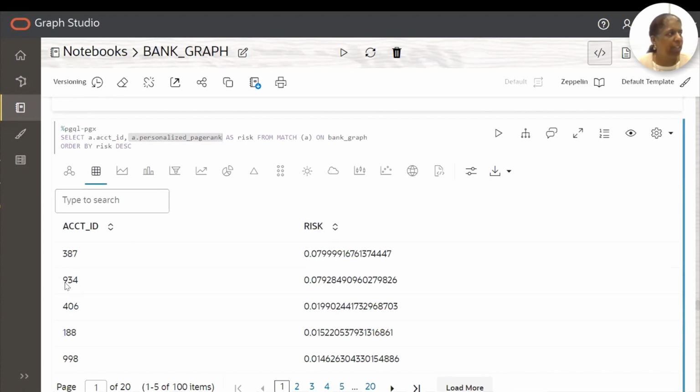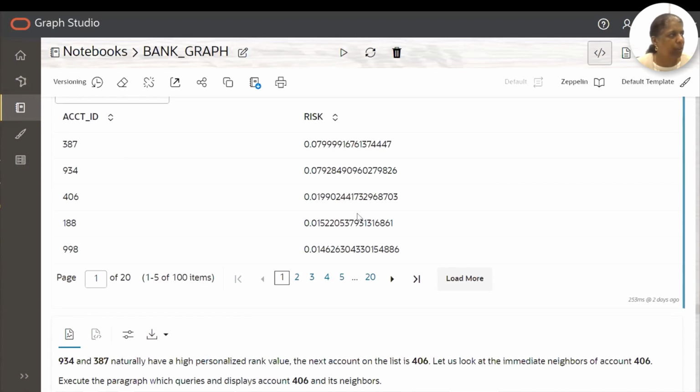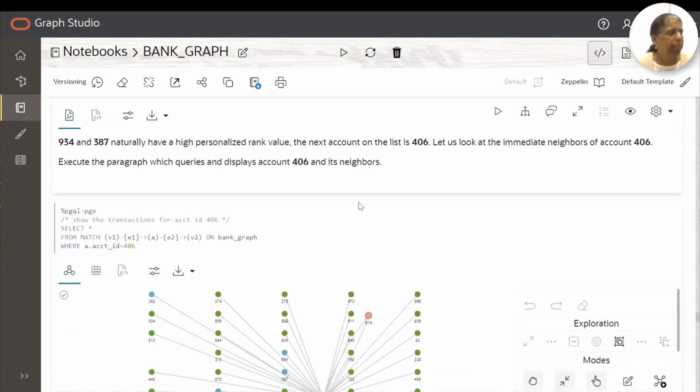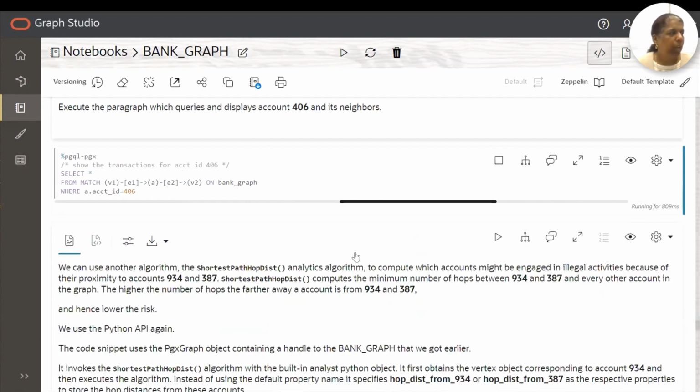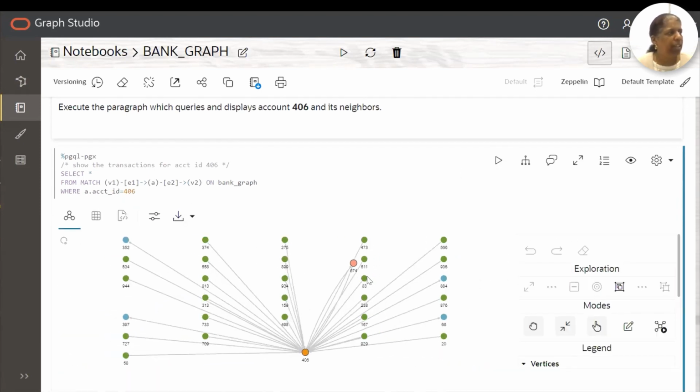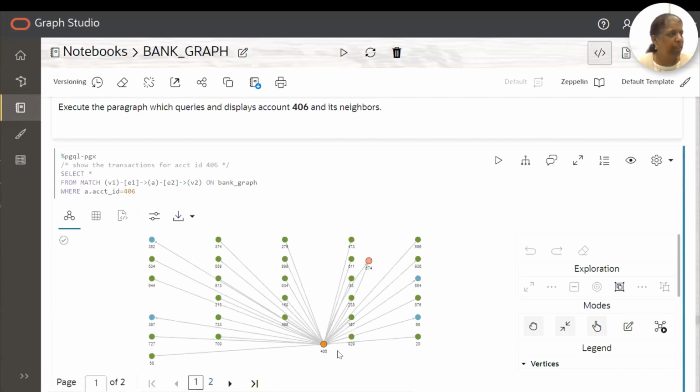And once again, 387 and 934 are high, naturally, because they are the vertices that you're comparing with. Then 406 comes up again as a highly connected vertex. So it's highly connected as it relates to these two accounts. I can then run a query for 406 because I want to see other accounts that 406 is connected to, because 406 has emerged as something that I need to explore further, and I can do so here.